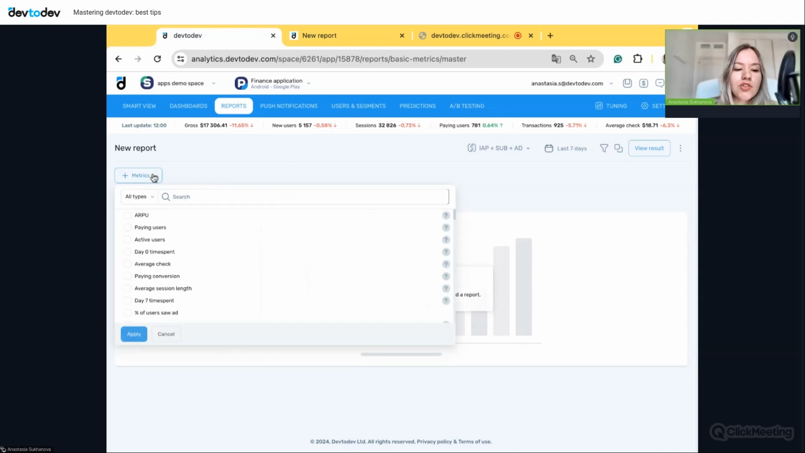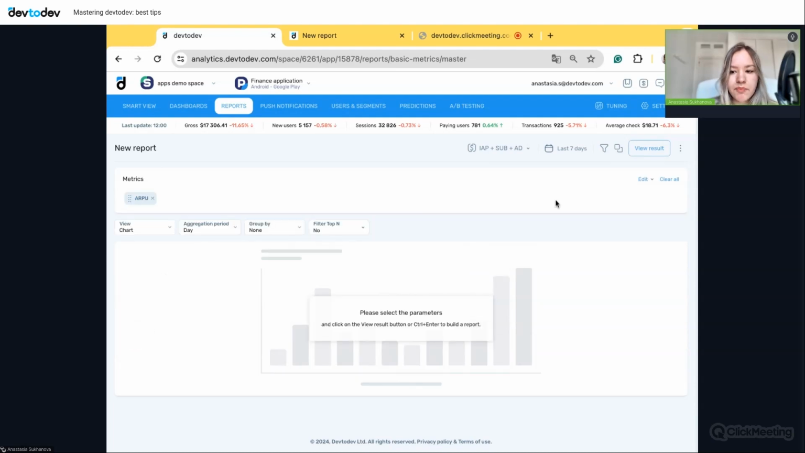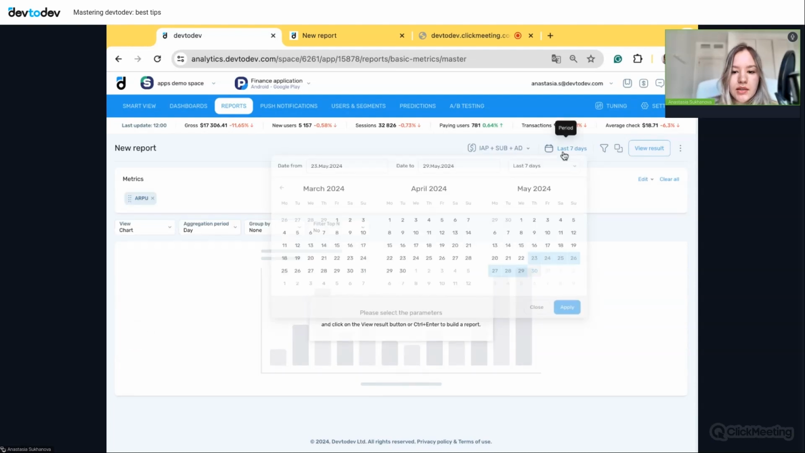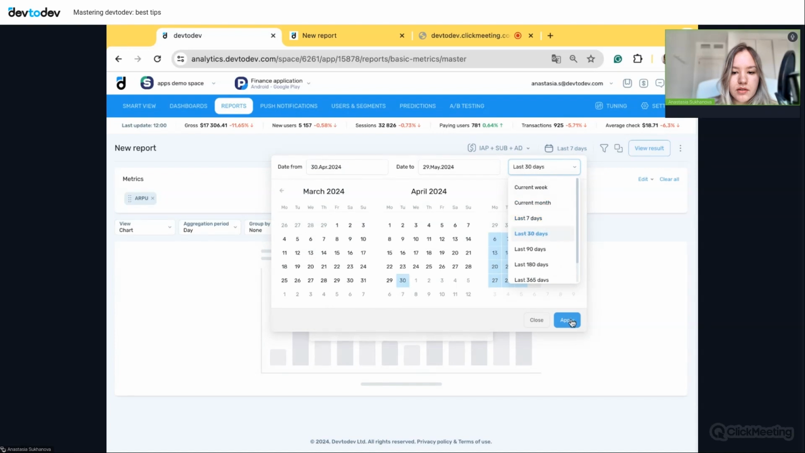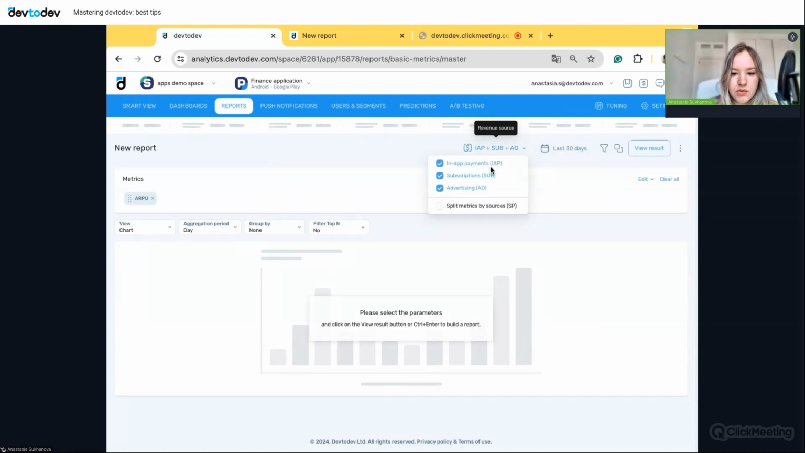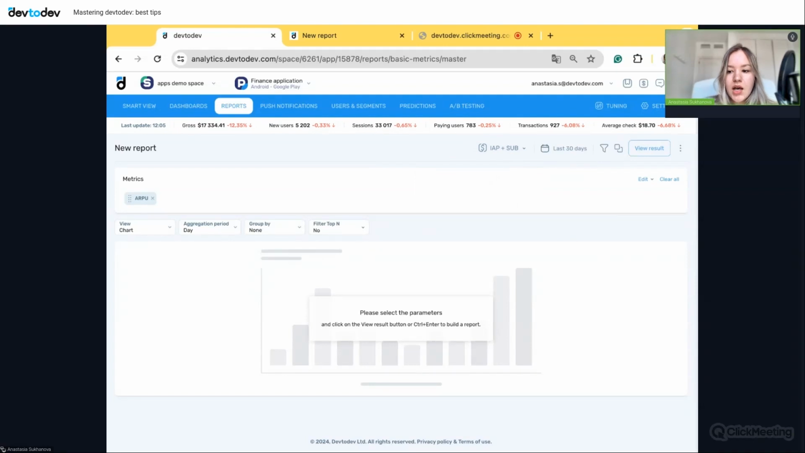And let's try selecting the most basic metric, average revenue per user. Let's click apply. And let's choose it for 30 days. Yes, it will be okay. And choose the comparison option.